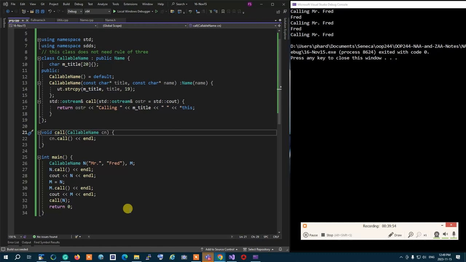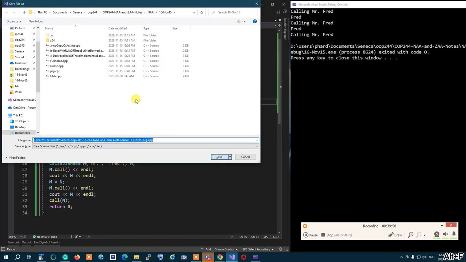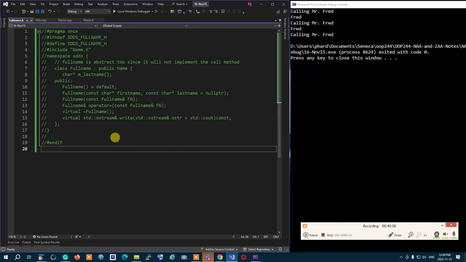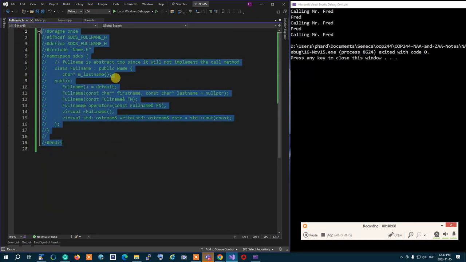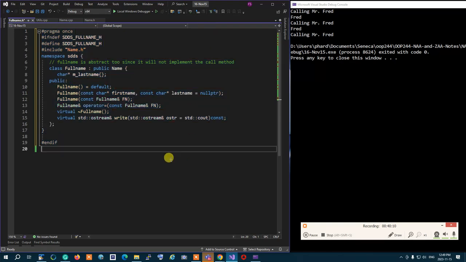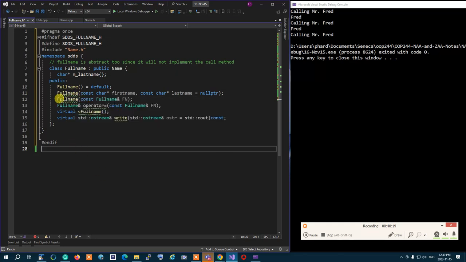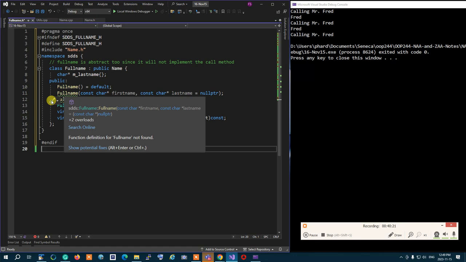What do I have next? So that's that. So I'm going to put over here, name unit test .cpp. Now let's go back to our full name. Now I have the full name, and I want to implement that. So I'm going to take a look at it and bring all the stuff that I need to do for this. So let me just create the bodies for them one by one.